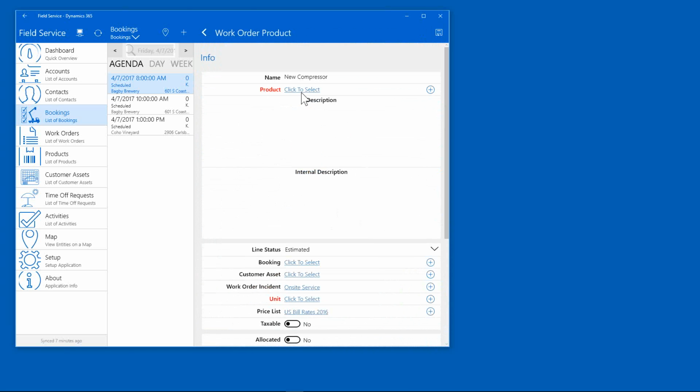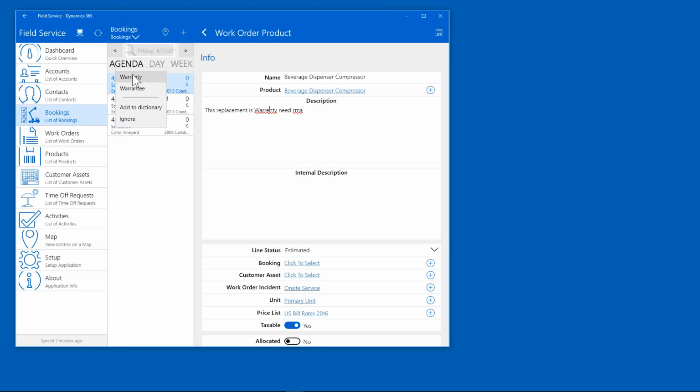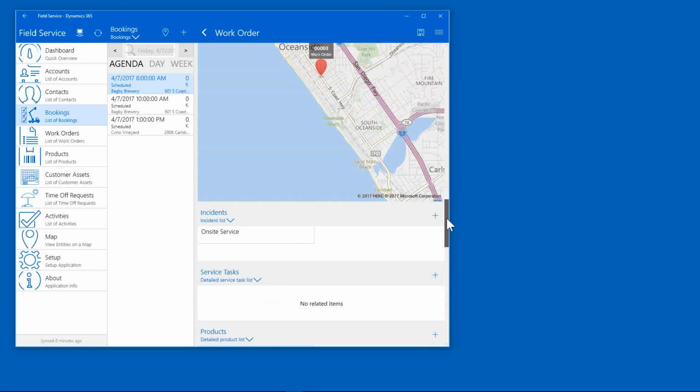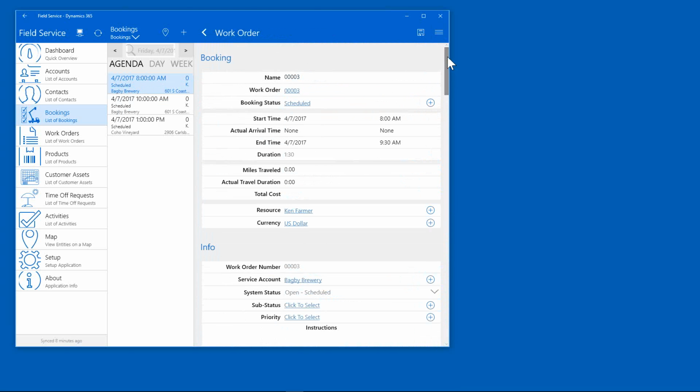Oh, sorry, I did it in the wrong spot. Oh, here it is. So now I'm going to grab the compressor, and I can even say this replacement is warranty. Need RMA. And then that can actually be triggered by the back office, and it can go ahead and be added into the billing. It can go ahead and be added into the back office process. Okay. And so we're all set here.